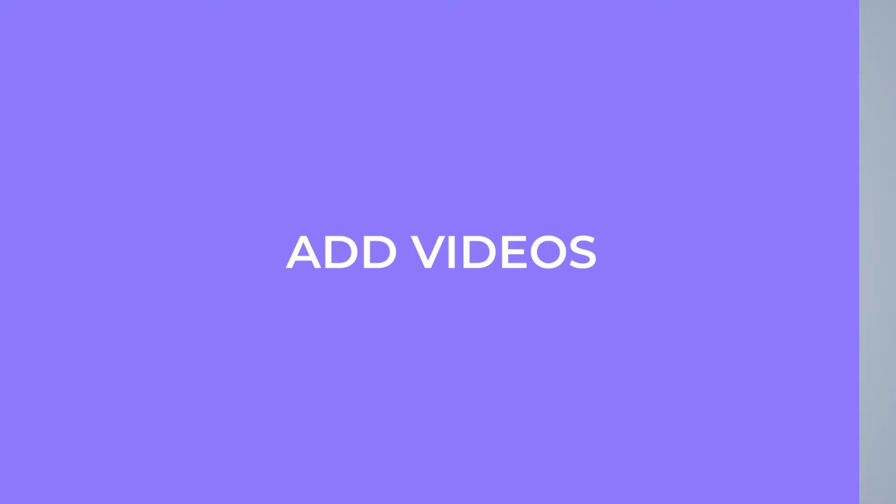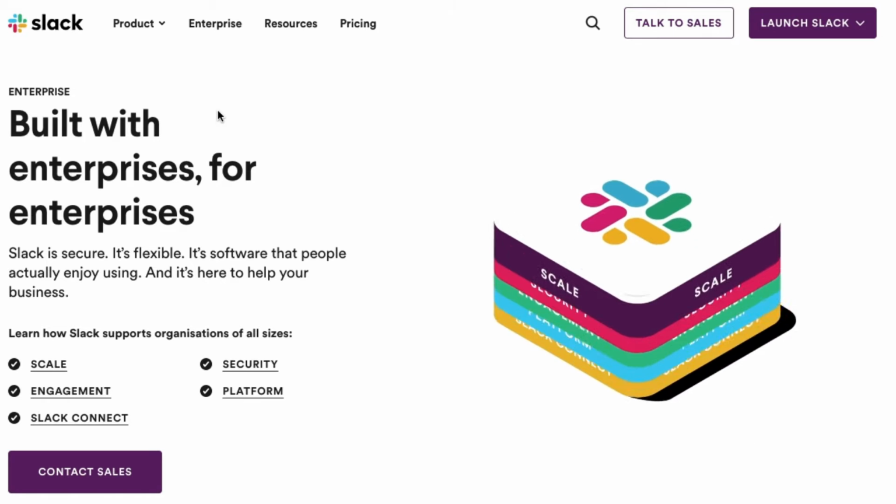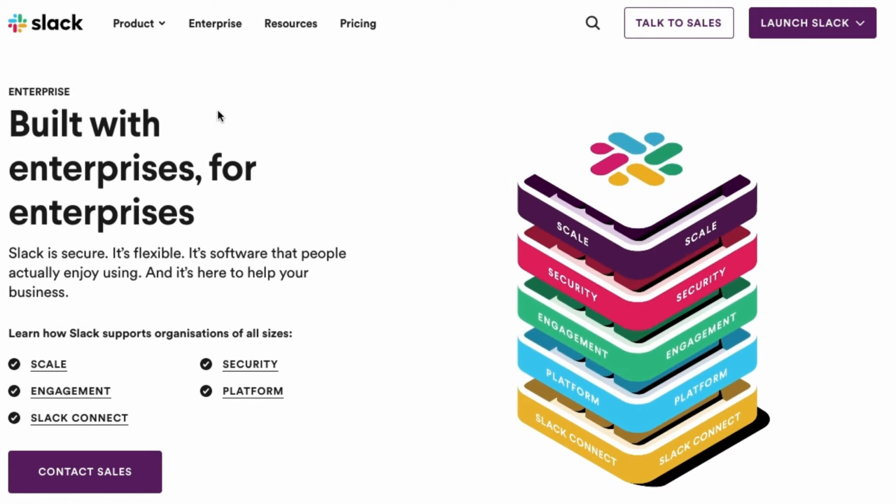Add videos. Video content is becoming more popular, and you can use videos on your landing pages as well. Instead of using images to describe what your page is all about, you can use compelling videos. Adding a video is not a compelling task. Most of the software has a video feature.